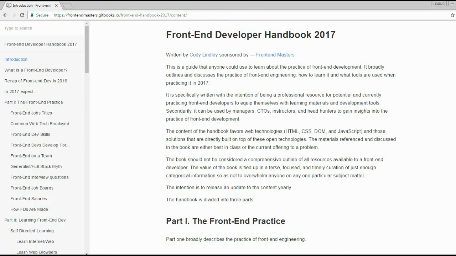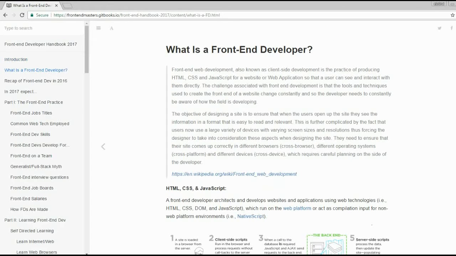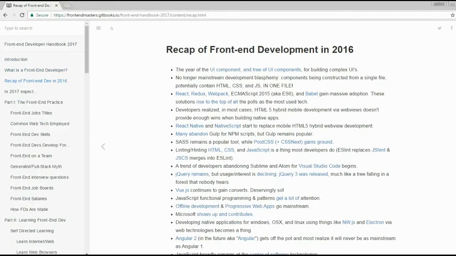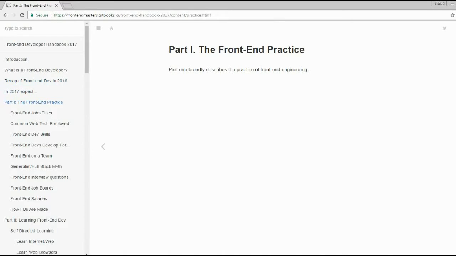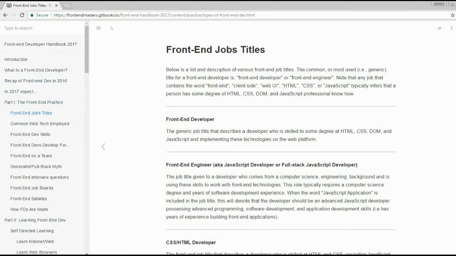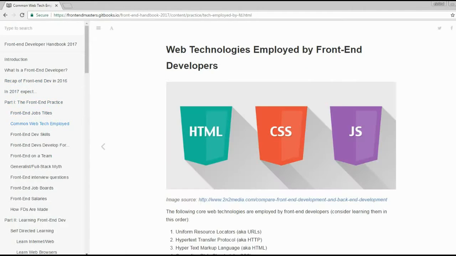Let's start with the Front-End Developer Handbook. This comprehensive document consists of 3 parts: the front-end practice, learning front-end development, and front-end development tools. There, I found not only the basics, but also some fundamentals like security, data API, etc.